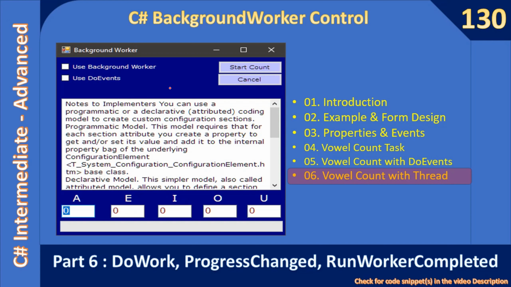Now we reached the final part of the subseries on the background worker component. In this video we are going to implement our background worker component, and we are going to handle the DoWork, ProgressChanged, and RunWorkerCompleted events. If you remember, in our previous video we already have dummy handler code for these three events. Now we will place meaningful code inside these event handlers.